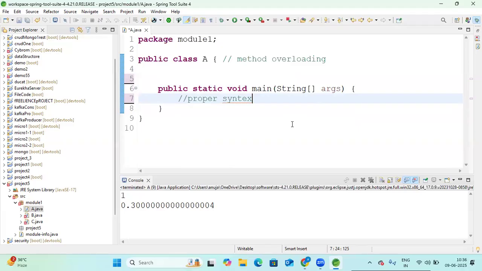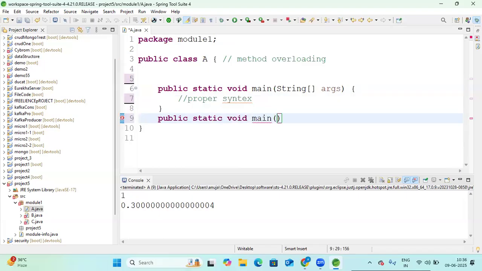So let me show you. This is one main method. Now I am overloading the main method, meaning the same public static void main. And what is the definition for overloading? The passing parameter should be different. So here I will pass int a. So this is one more main method, and you can return something.